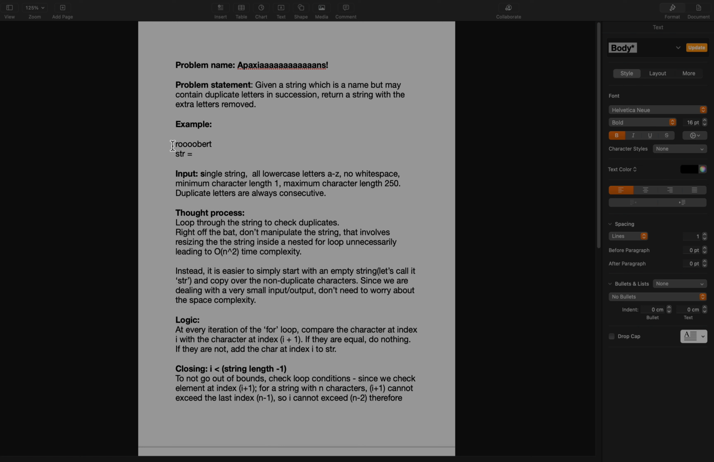So for example, here is an example input, and you can see this is trying to say Robert, but all these extra O's are kind of sounding weird. So we gotta remove those.